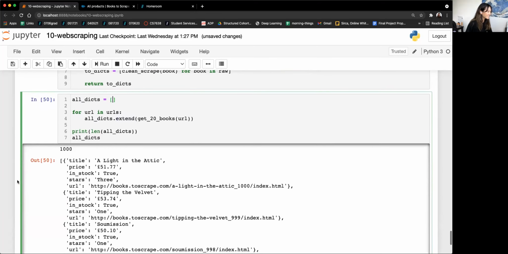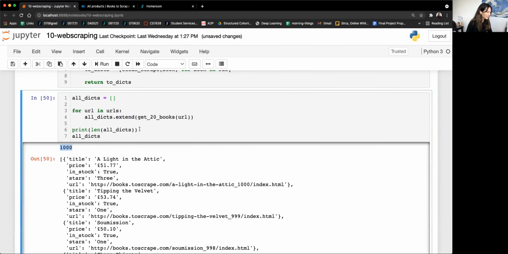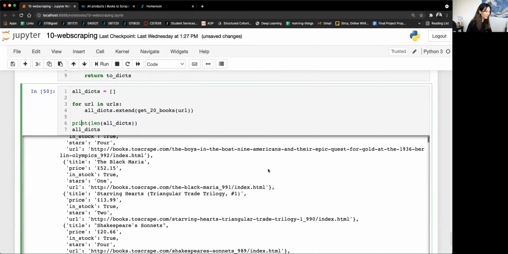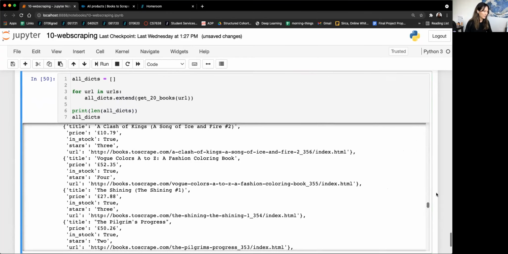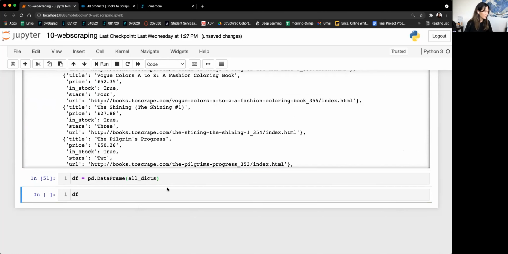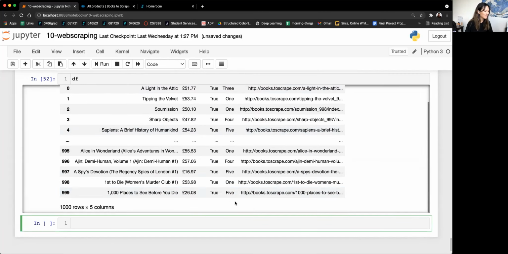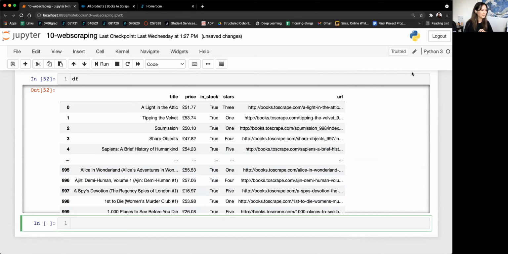But here you can see just like that, I have 1,000 elements in all dictionaries, and I have all of my books data in one place. And with that, I can turn that final thing into a data frame. And just like that, I have 1,000 books. Cool. So that's a really quick overview of web scraping. Any questions before I talk about one more web scraping thing, then we can close out.